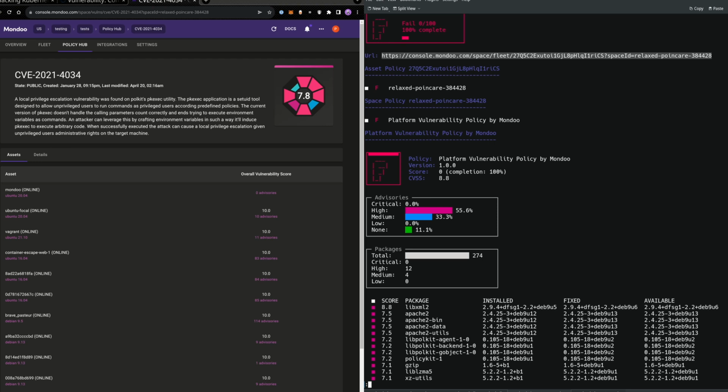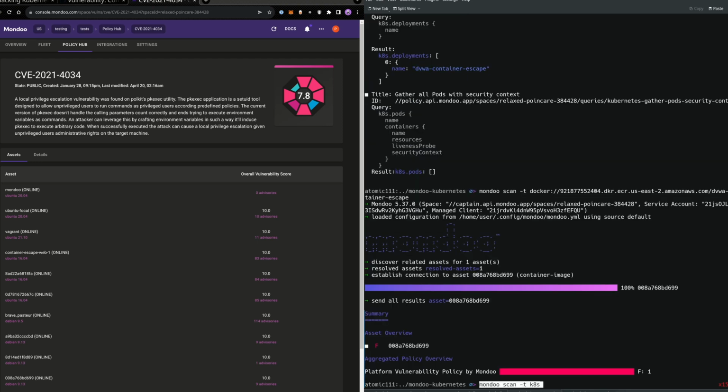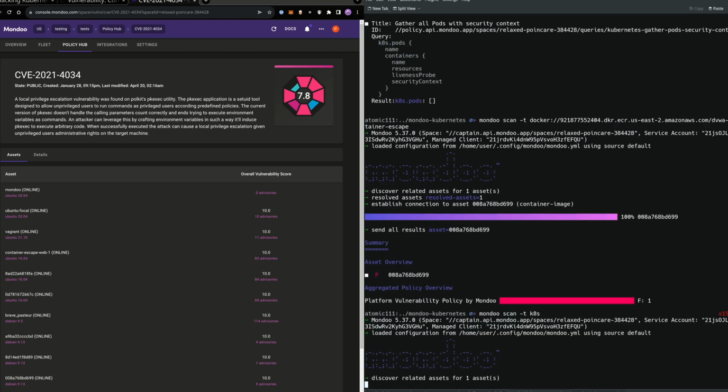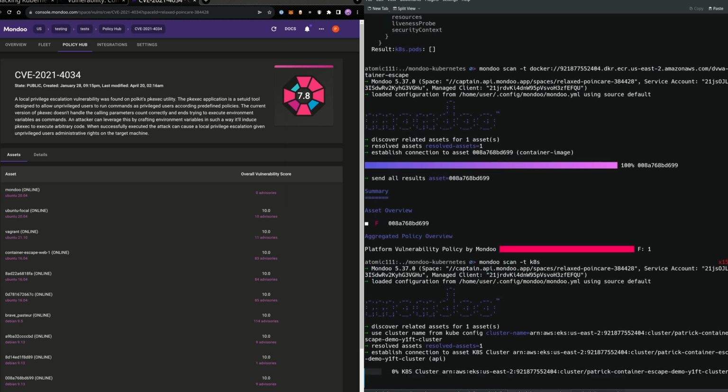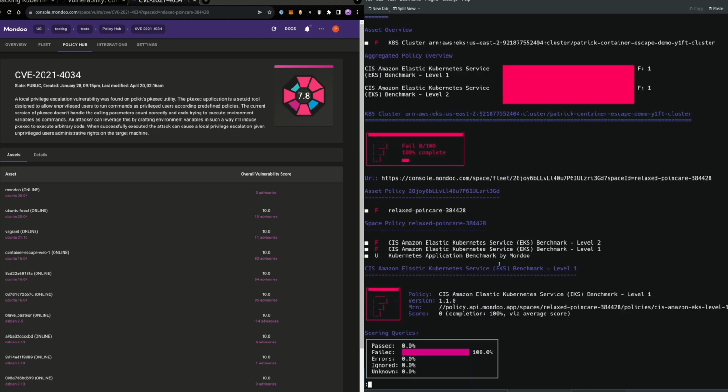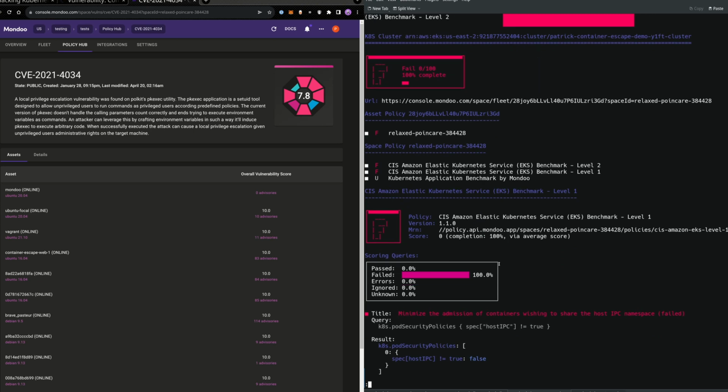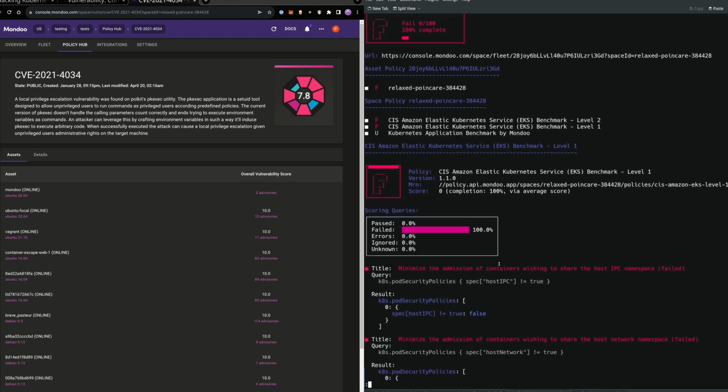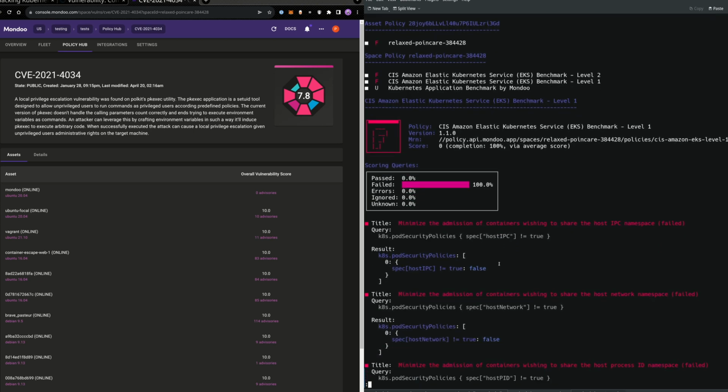I'm also able with Mondoo to scan the Kubernetes cluster for misconfigurations. As you can see, my Kubernetes cluster is not hardened, so I have some misconfigurations. It is also possible to view the results in the Mondoo dashboard.